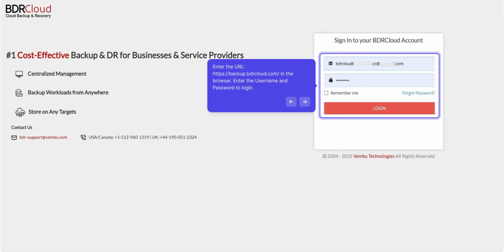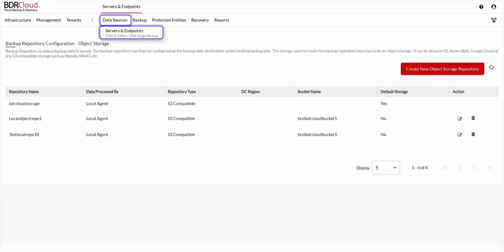To begin with, you need to log in to the BDRCloud console. BDRCloud offers a cloud-based centralized management console, accessible from anywhere. You can enter the URL in your browser and log in to your BDRCloud account by simply entering the username and password. For this, navigate to the Data Source menu and select Servers and Endpoints.